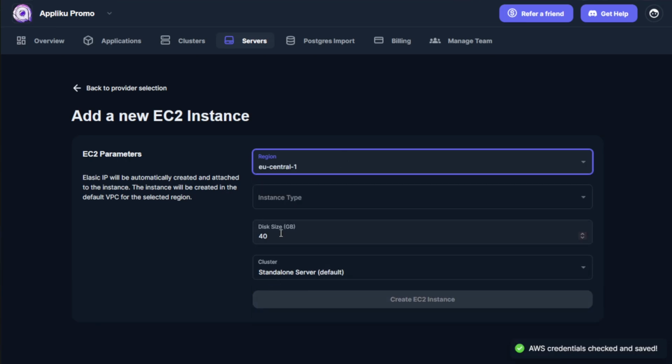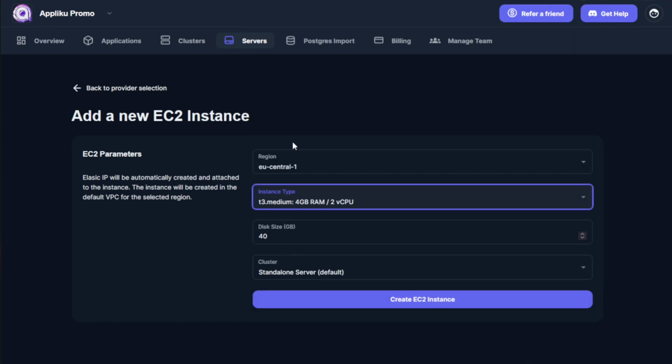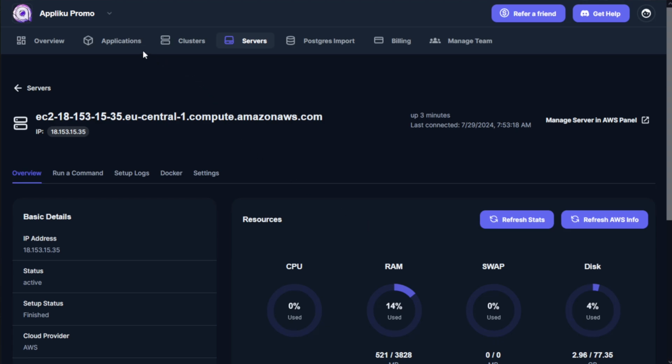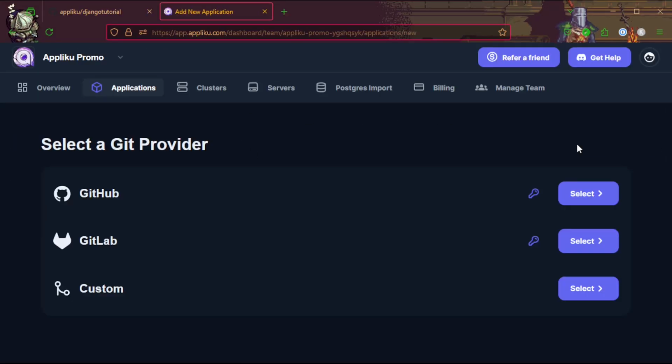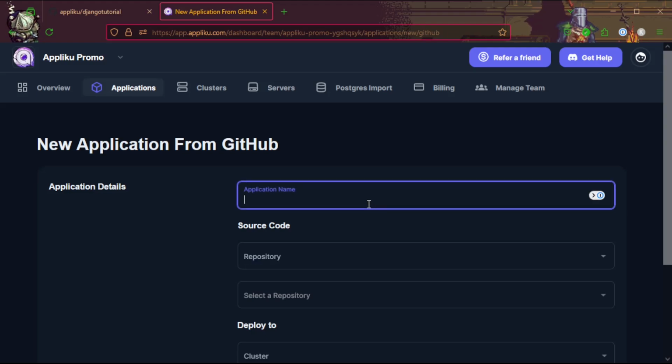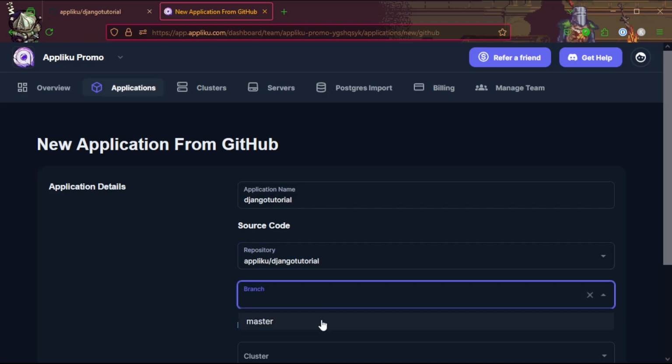Now choose a region for your EC2 instance, edit the disk size and click Create EC2 Instance. Instance will be created and the setup process will begin. Wait for it to finish. Go to Applications, click Add Application. Select GitHub, give application a name, select the repository, branch and the server.